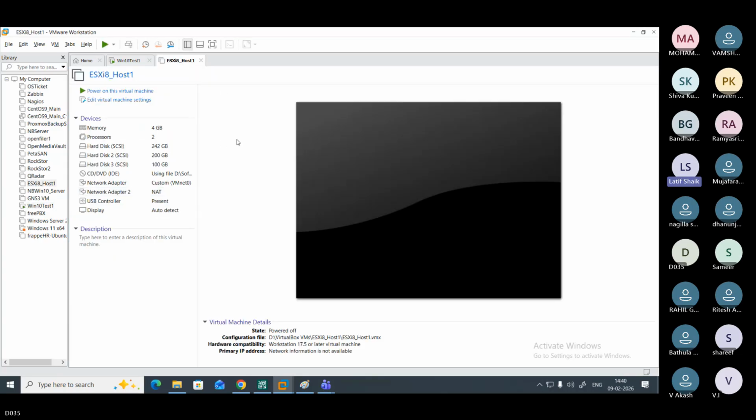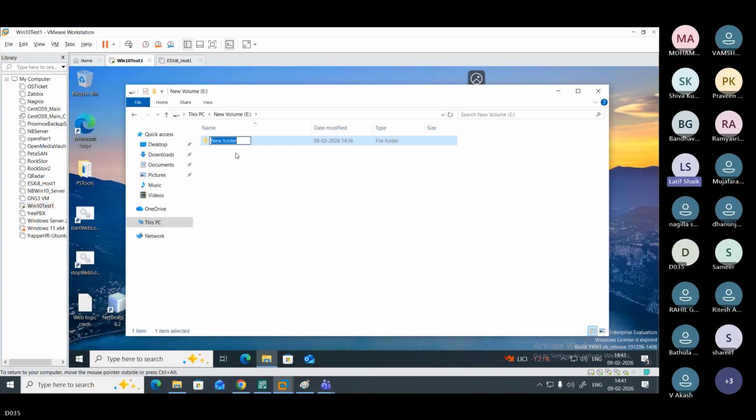You can take the backup, but the problem is nested virtualization. That virtualization part is not supported right now in our machines because of new Windows updates as well as this VMware update. We don't know why it has happened. Nested virtualization stopped. Otherwise, in this machine, multiple virtual machines would run. It's okay. We'll try at least some small backup.